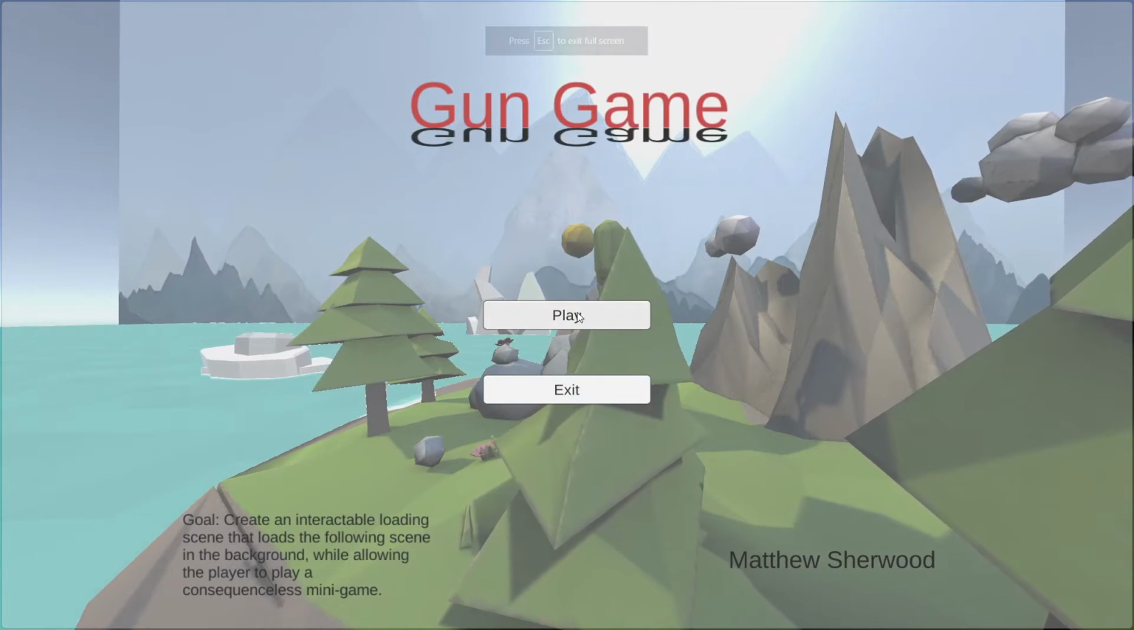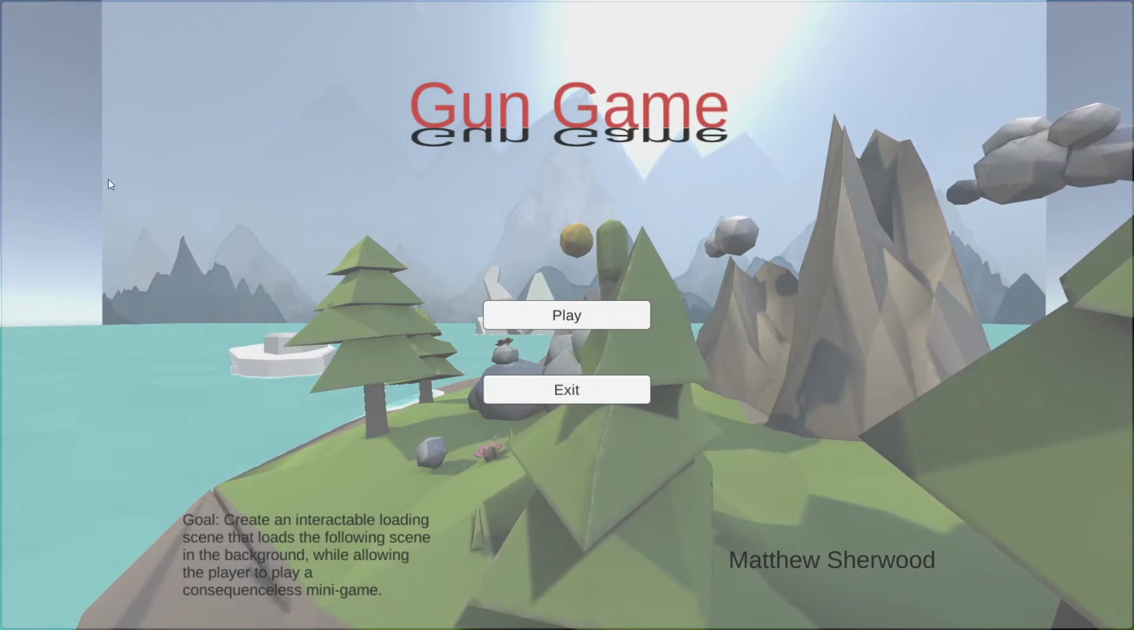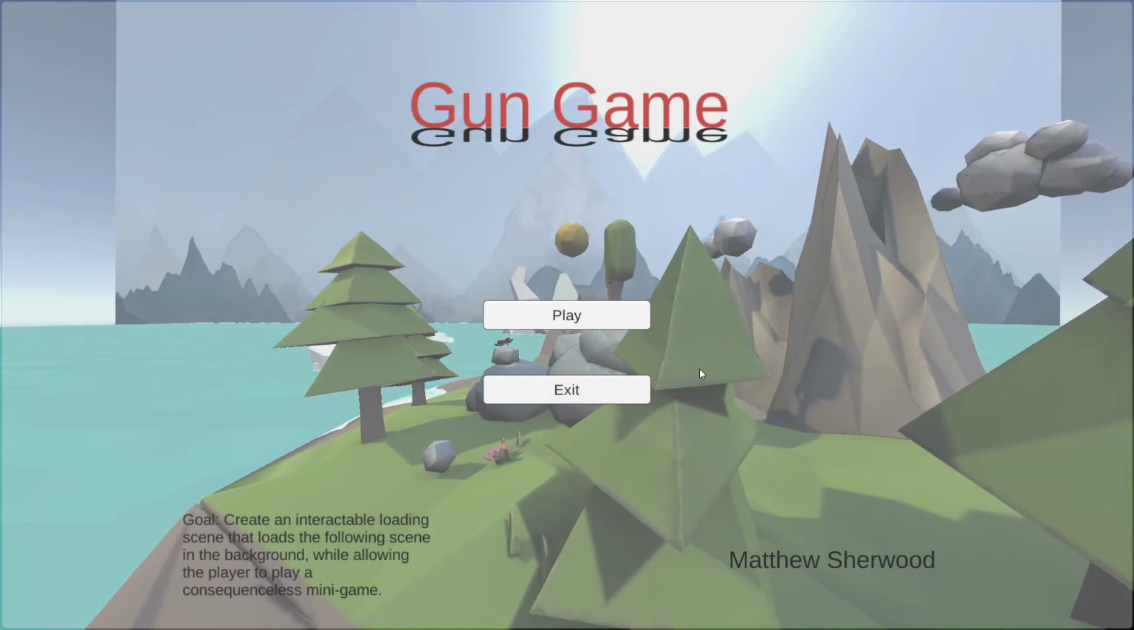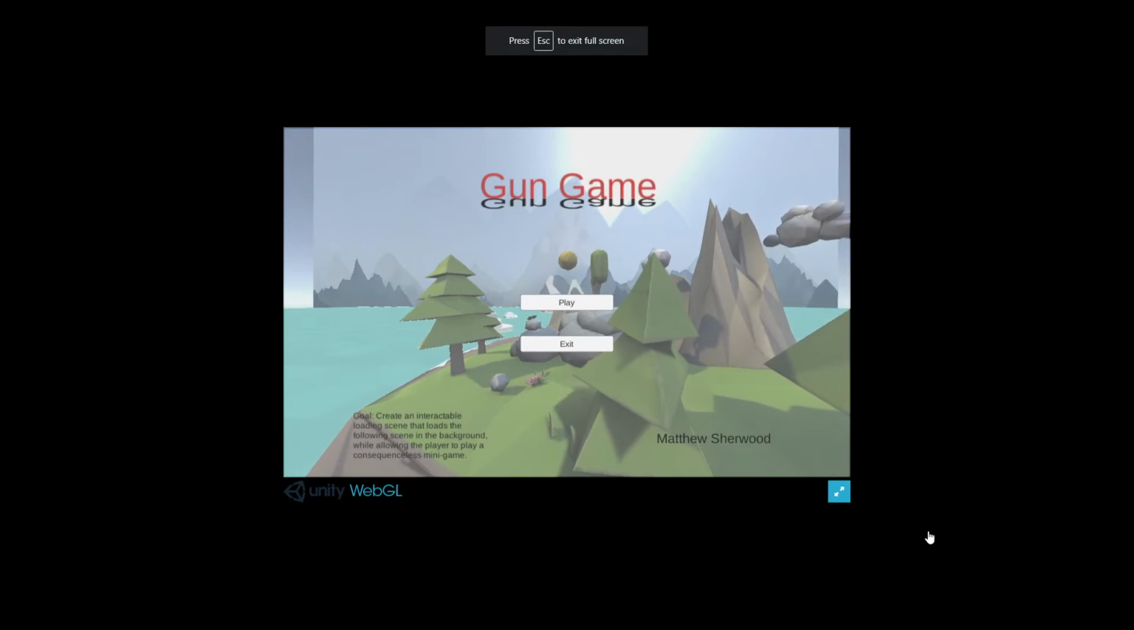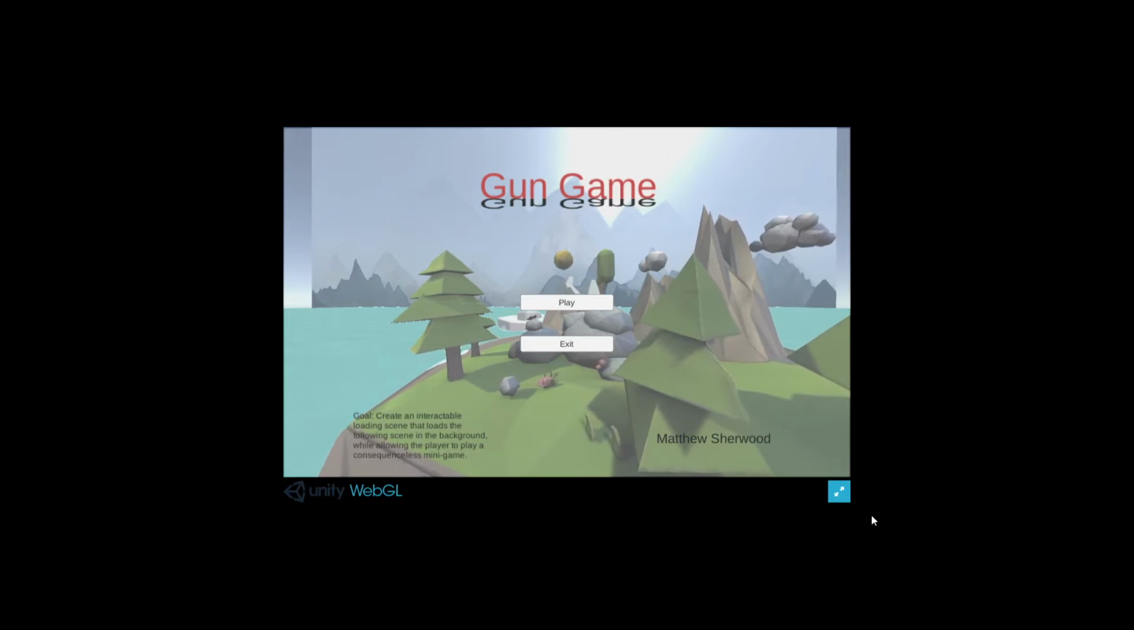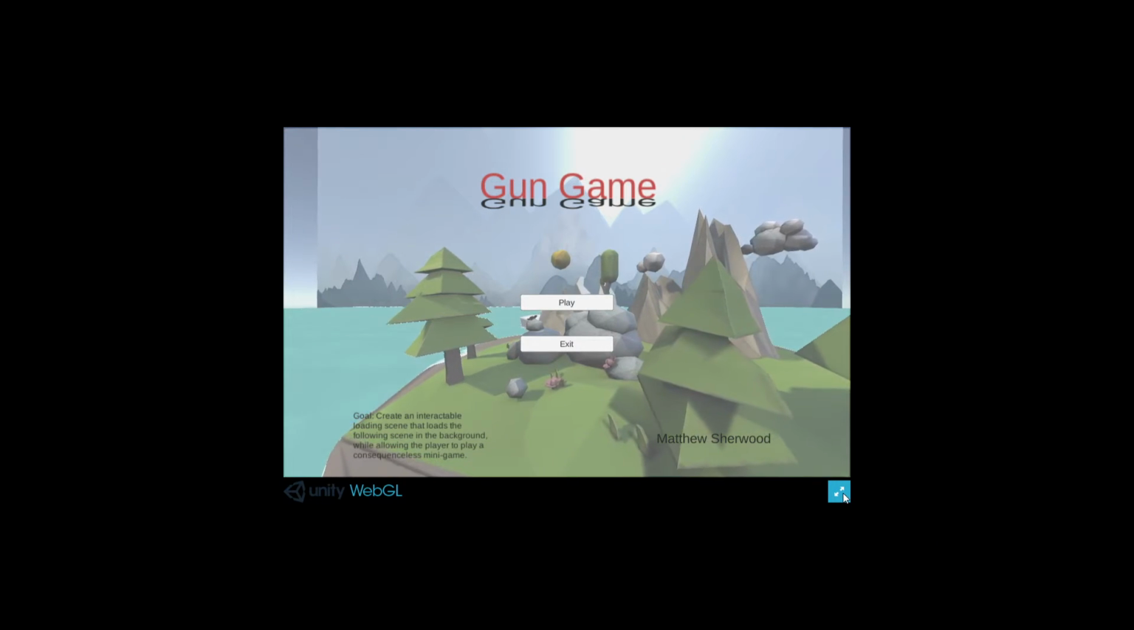Gun game. What's up with that aspect ratio? Hey, I forced it to be 4:3. Why is it not 4:3? Really? Okay, what if I do this one? Like that? No, it looks weird. It doesn't look how it's supposed to.